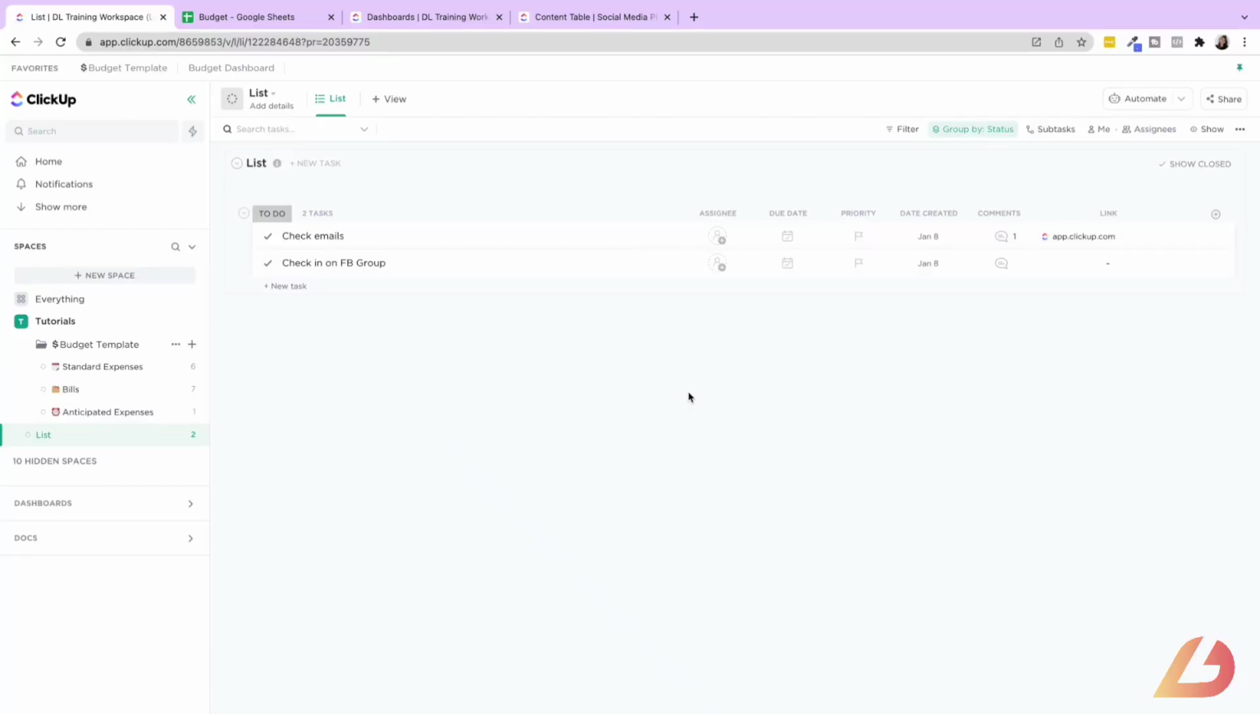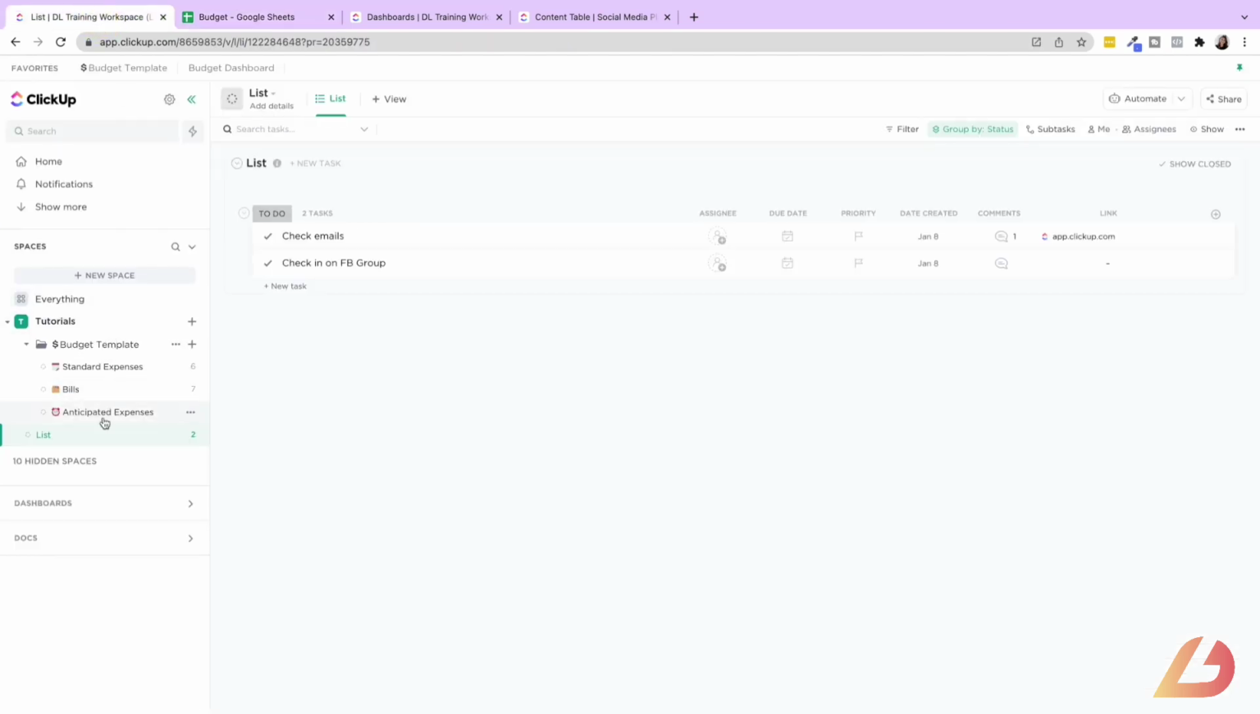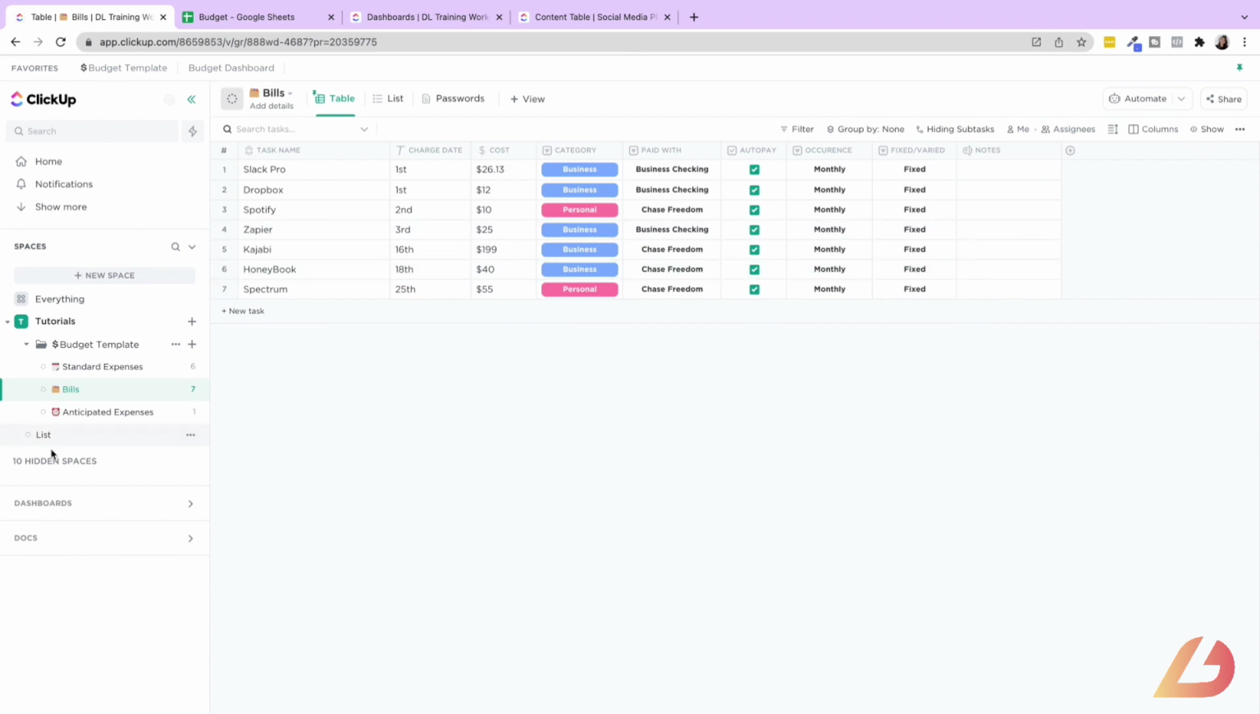Okay, now that you have a better sense of what custom fields are, let's go ahead and work on taking this Google Sheet and mapping it into a ClickUp table. Now let me show you how we can build out this budgeting spreadsheet into ClickUp using custom fields. So let's go back to this list and I'm going to show you how I'm going to make it look exactly like this one.